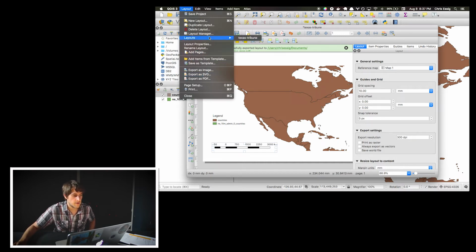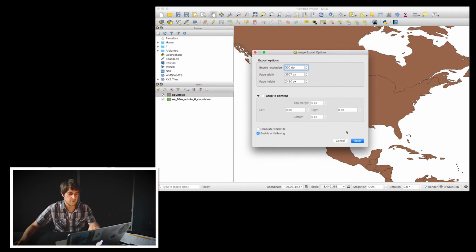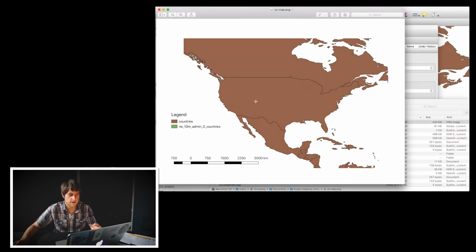There's some other properties here you can mess with. I'm going to go ahead and export it as an image too, just to show you what that looks like. This will save it as a PNG. You can set the resolution, you can set the page width and height, which is really nice. Go ahead and hit save, and there you go. Very similar map to the PDF, just a PNG, which might be what you need.